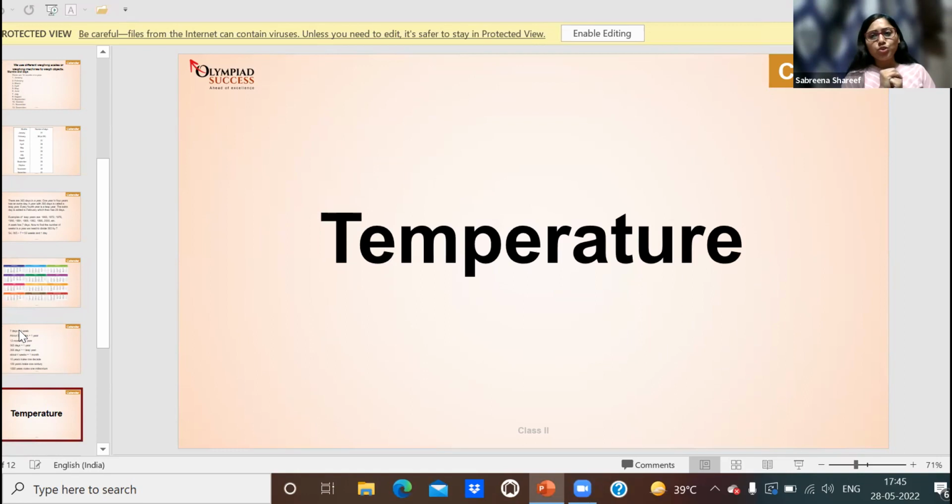Temperature. Do you know what is temperature? Just write in the chat box whatever you know about temperature. What is temperature? Hot or cold? Very good.